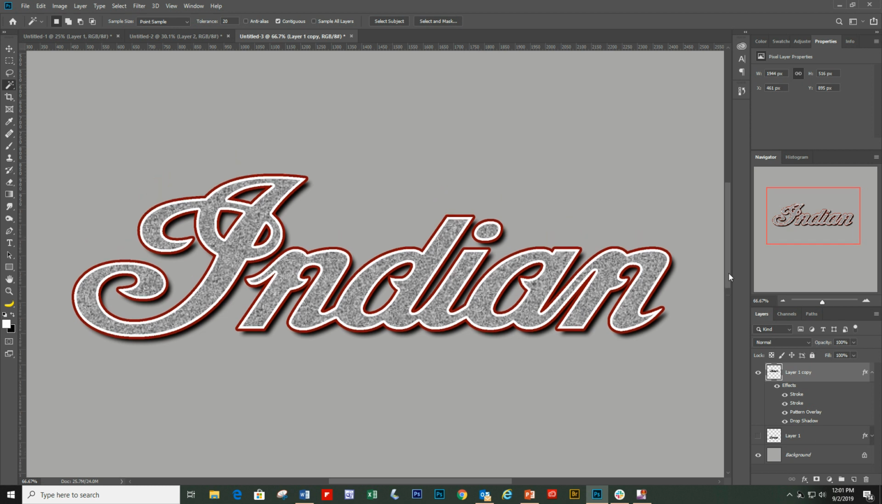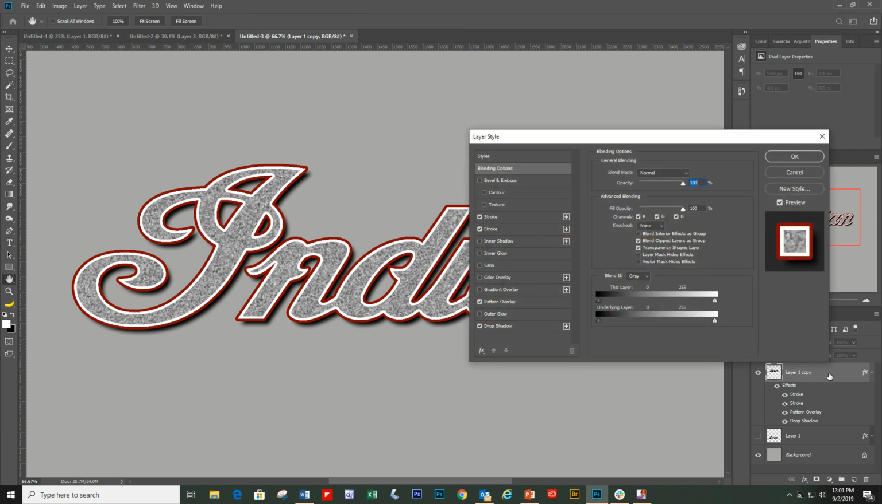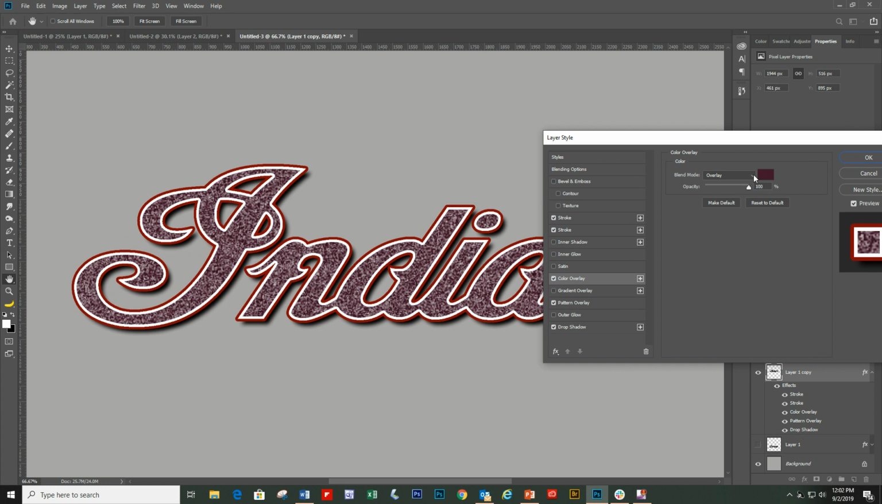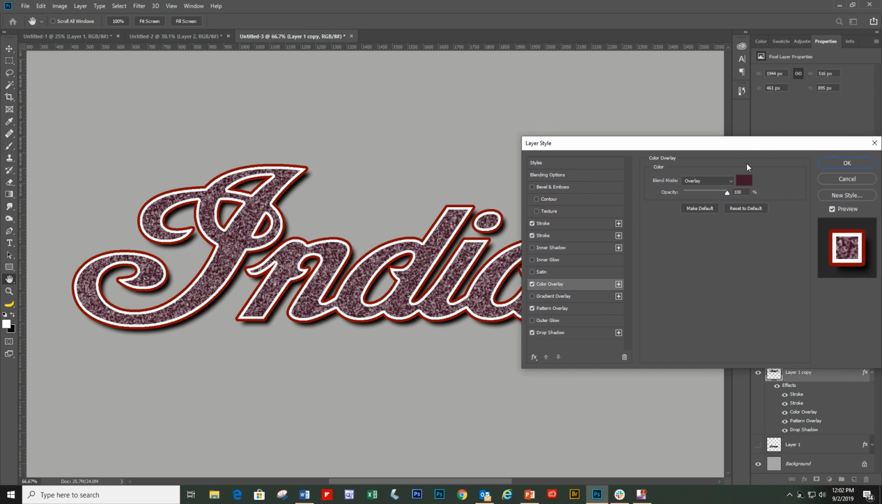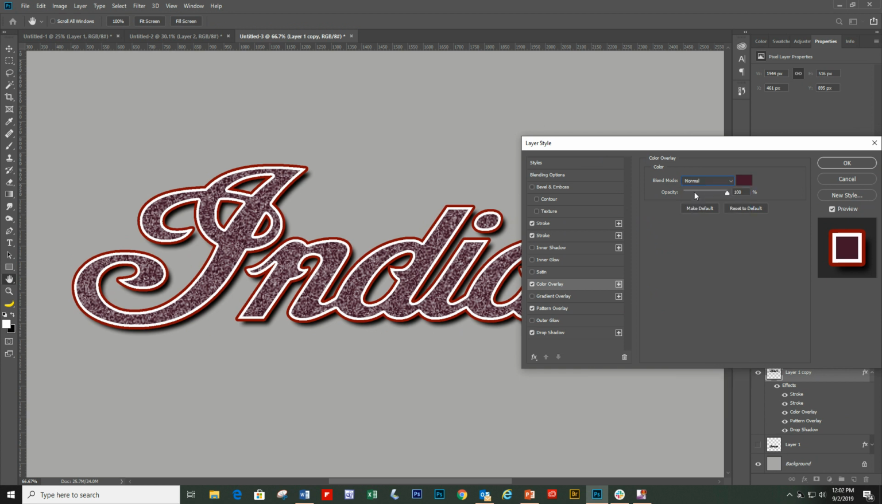So let's do one last thing, and that's to add a color on the inside. And let's go again back to our layer style and our blending options, and let's pick a color overlay. So let me just show you a little bit about blending modes before we start adding color. So let's go back to what it defaults to, which is normal.